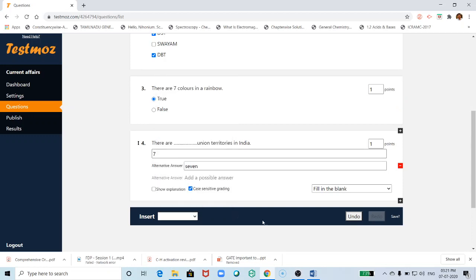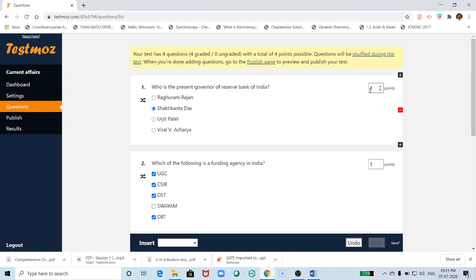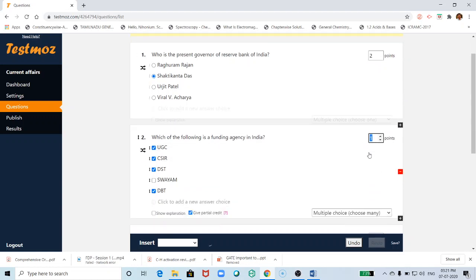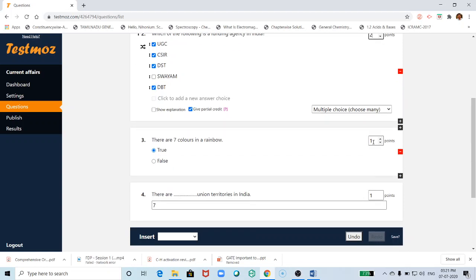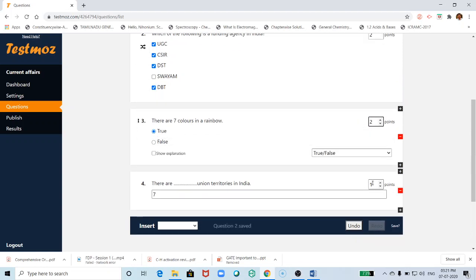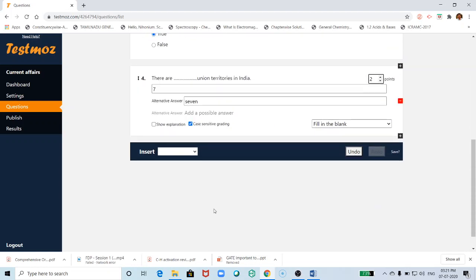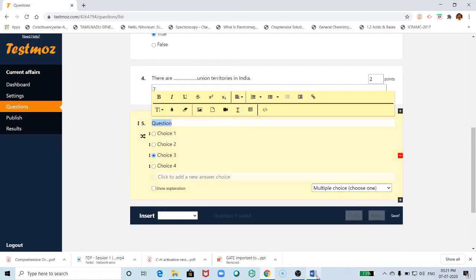For demonstration I have limited it to 4 questions, and on the right side you can see you can assign marks to each question. I'm going to assign 2 marks for this question, 2 marks, 2 marks, and 2 marks. So totally 8 marks I have given, and I am going to give one more multiple choice question.